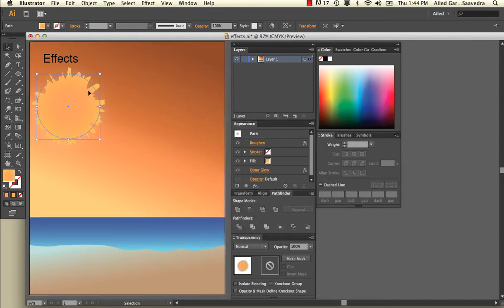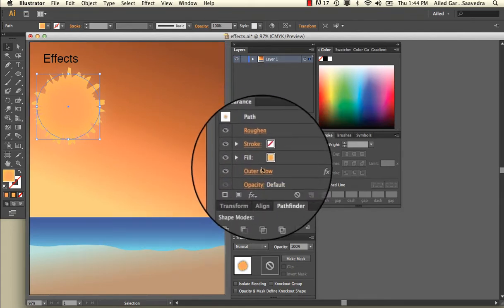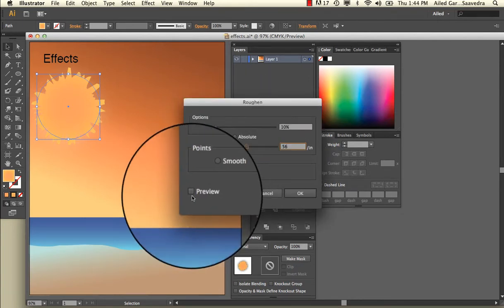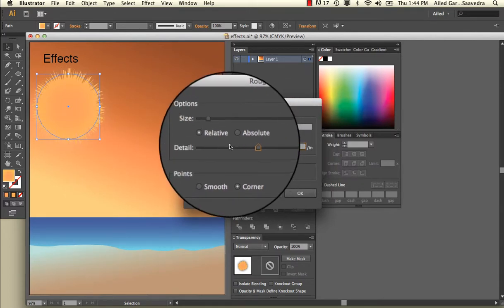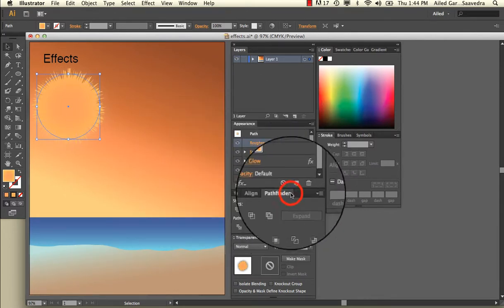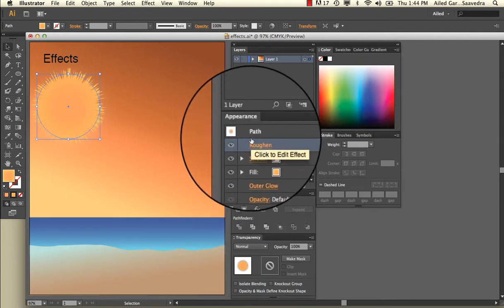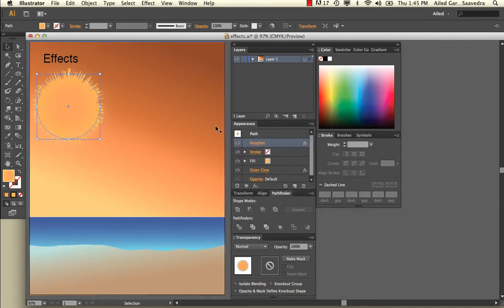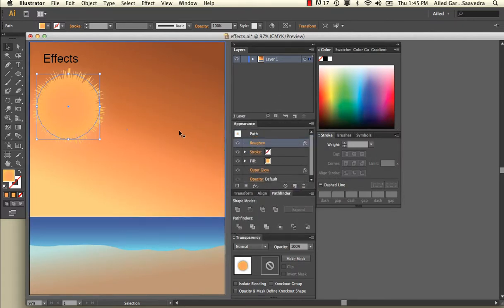You'll notice the two effects that I added to this object are now stored inside the appearance palette. If I wanted to go and modify them, I could just double click, like the roughen. I could go in here and then change this. I'm going to select preview so you can see. I could then change it if I didn't like what originally happened. Okay, and I'm going to hit OK. All right, same for the outer glow. I could go in here and tweak these. What's important is that if I want to change the outer glow, I don't go and apply another outer glow under effects again. It's just that I modify the existing one, okay? All right, now I'm going to move on.